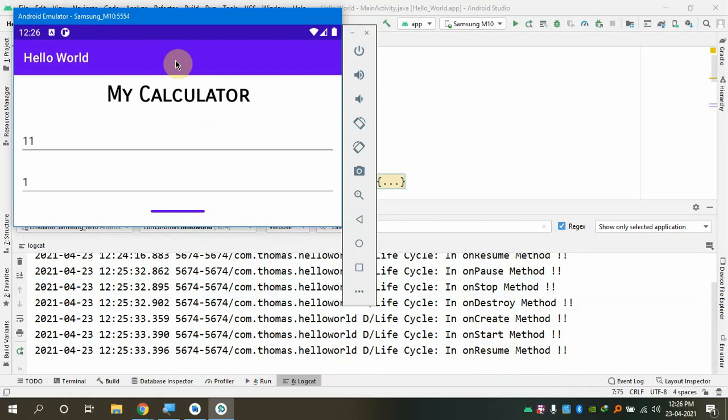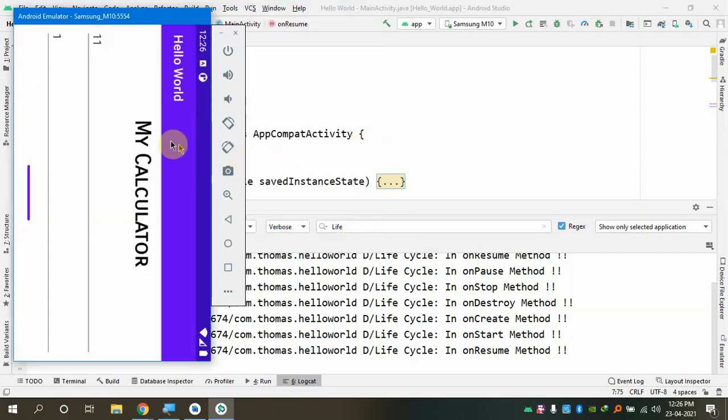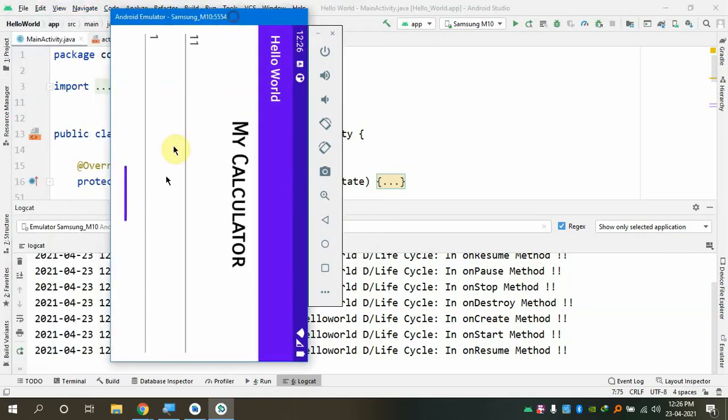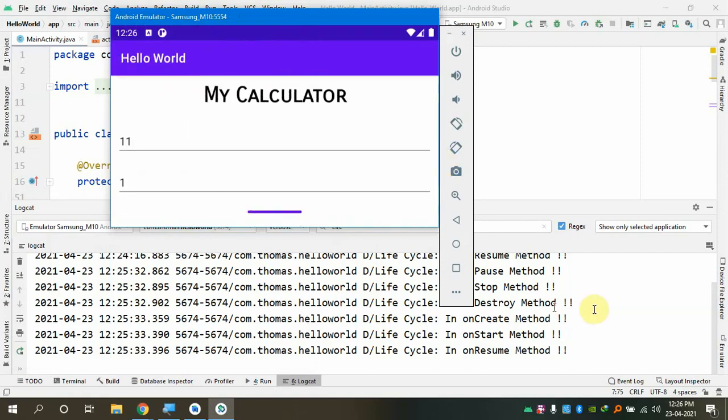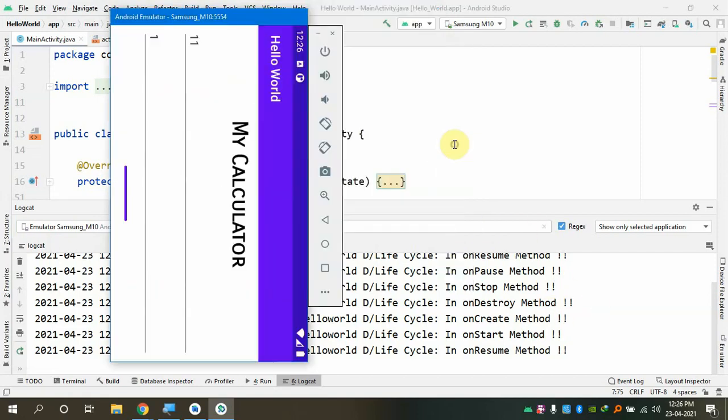It recreated my activity once again because it has to fit this size, the portrait size as well as the landscape size. So whatever you do, auto rotate or however you do it, when you are rotating your screen and your screen understands that it has been rotated, you can see the activity which is getting triggered.